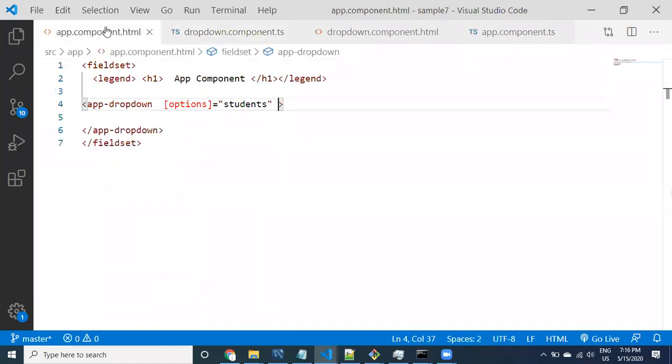Let us go to here. Whenever you call this, it is going to emit the data, meaning that it is going to raise the event. What event?